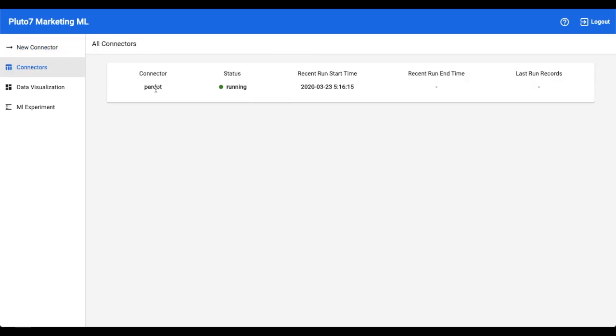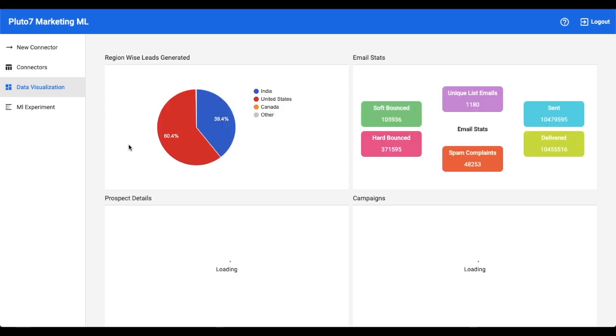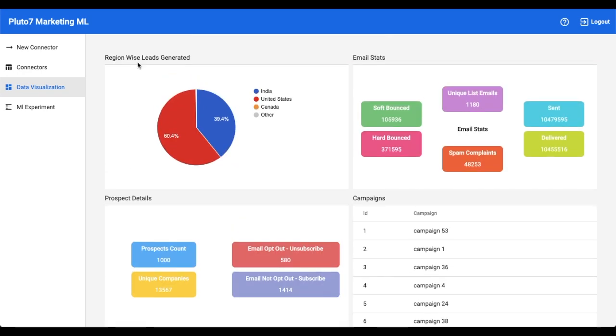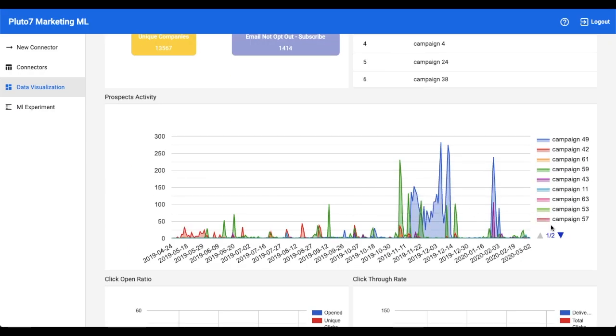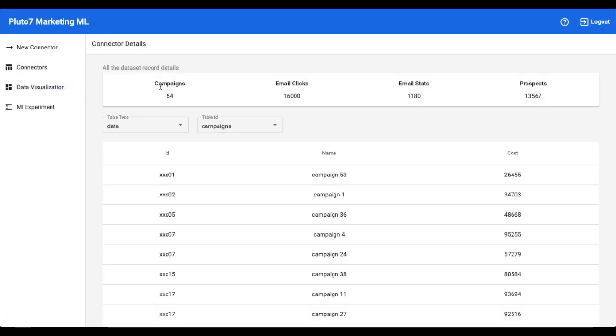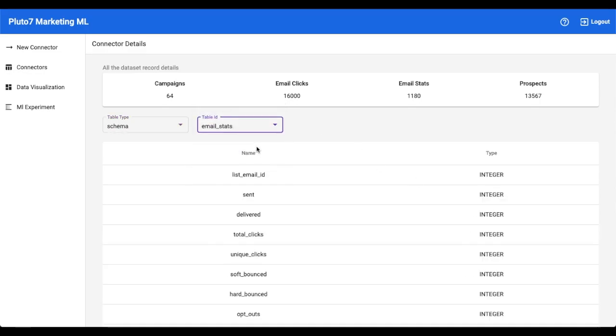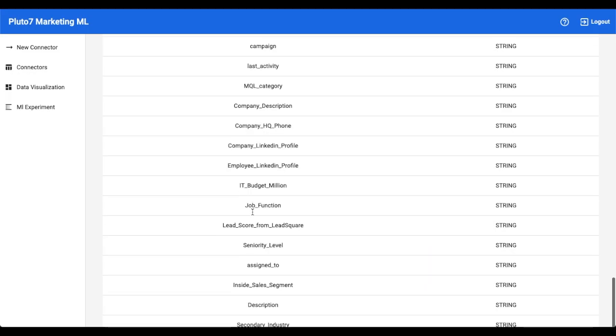In the connectors, you can see that Pardot is the connector and the current status is running. Once it's finished, you will see the end date, time, and total number of records. Now you can see that the import was successful. It took about 20 seconds for the import to take place. Click on Data Visualization to gain visual representation of the region-wide lead-generated email stats, prospect details, campaigns, and so on. In the more detailed section of the connectors, you can see the details of each table and record that was imported. Apart from the data, you can also see the schema of the table. Just like the schema of campaigns, you can see the schema of other table IDs as well.